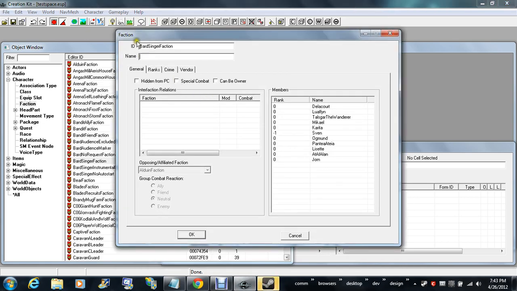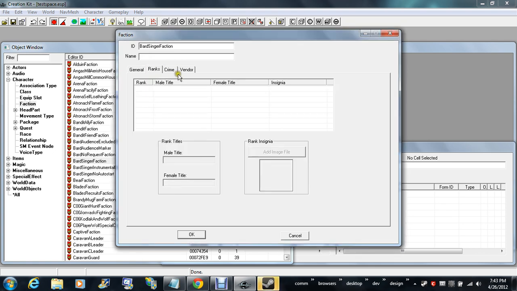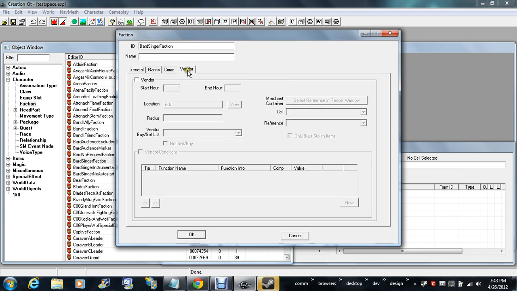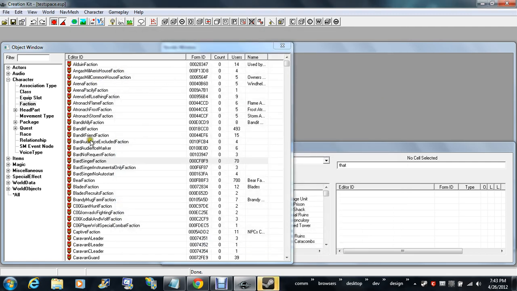But anyway, for the factions, we have ID, the name, if there's going to be one. Probably isn't going to be. Ranks, if there are ranks in the faction. How they track crime, if they do. Ignoring crimes against non-members. Vendor. You can be a vendor. This is how you start the vendor thing and what they. All that stuff. It's all off the factions.